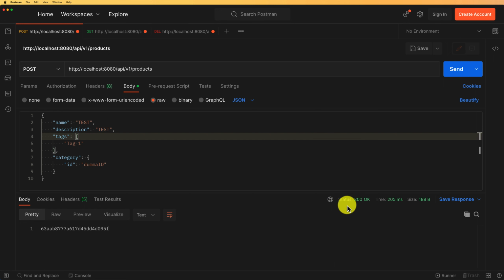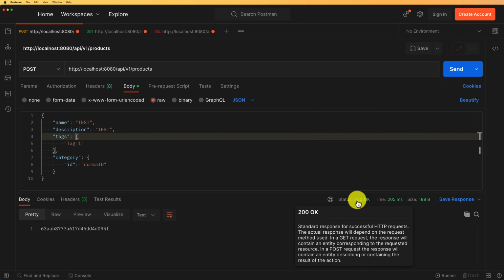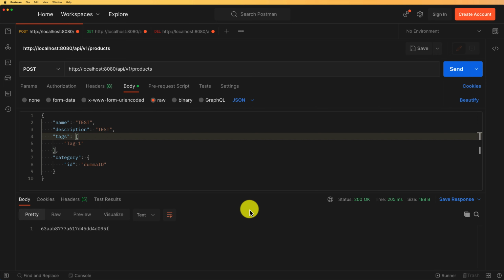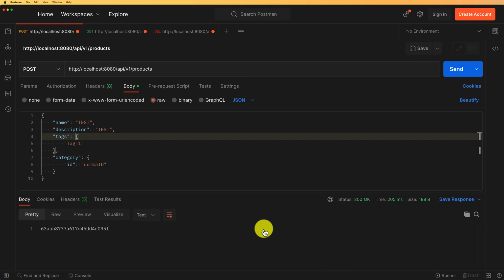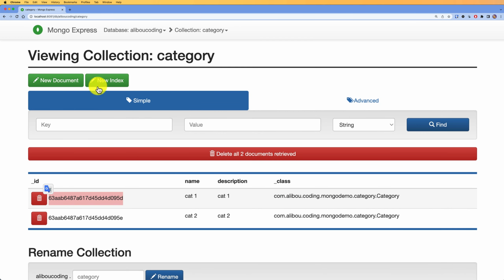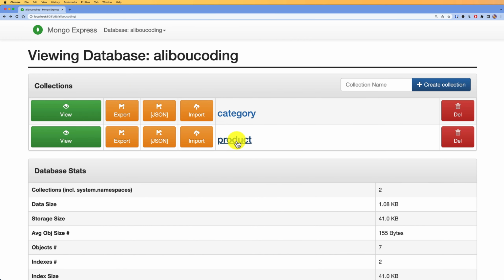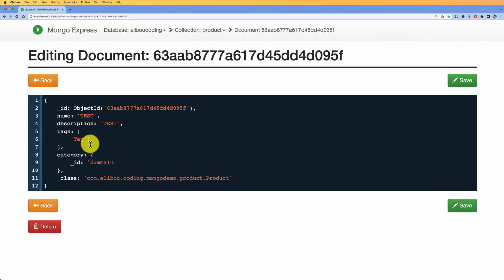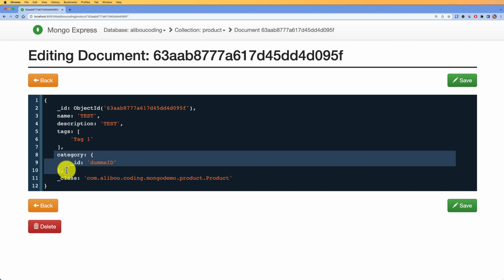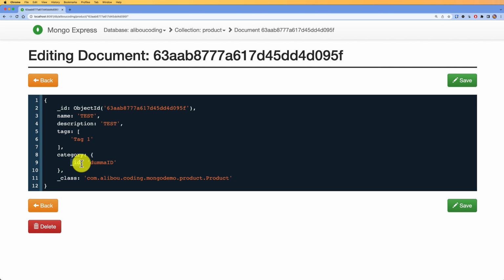So go ahead and click on the send button. Now we see that we have a 200, so this means not okay for us. The request is 200, okay, but for us it's not okay. Why? Because if I go back here and open the product category, I can see for the last element that I created, we have this element category, and we even see right here an underscore ID, which is not referencing the category collection that we created.